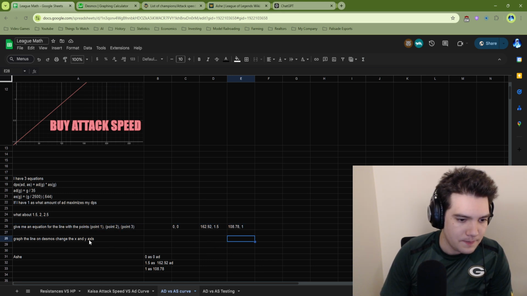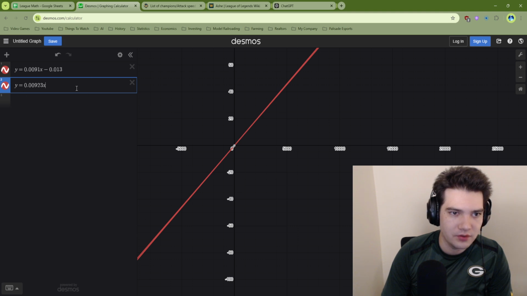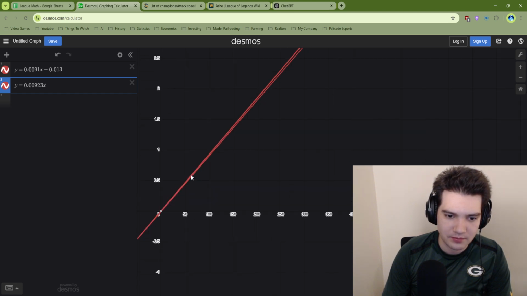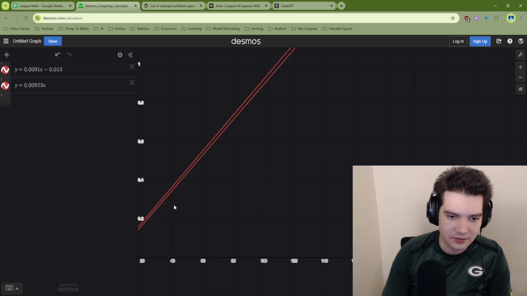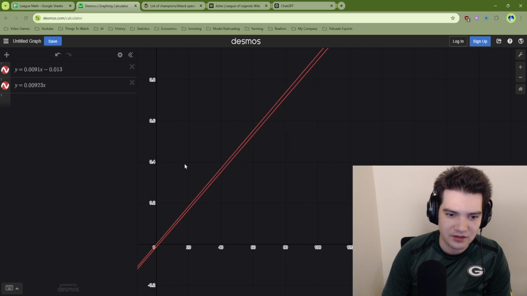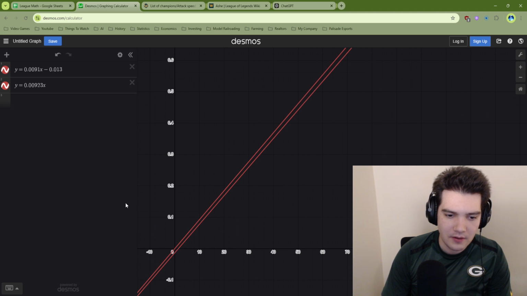So we're just going to this kind of graphing calculator thing here in Desmos. The lines are probably really close to each other, so that's probably the problem here. Yeah, they're really close. So let me see if I can hide this one real quick. Yeah, so here's Ashe, here's Kaisa. Kind of interesting to compare.